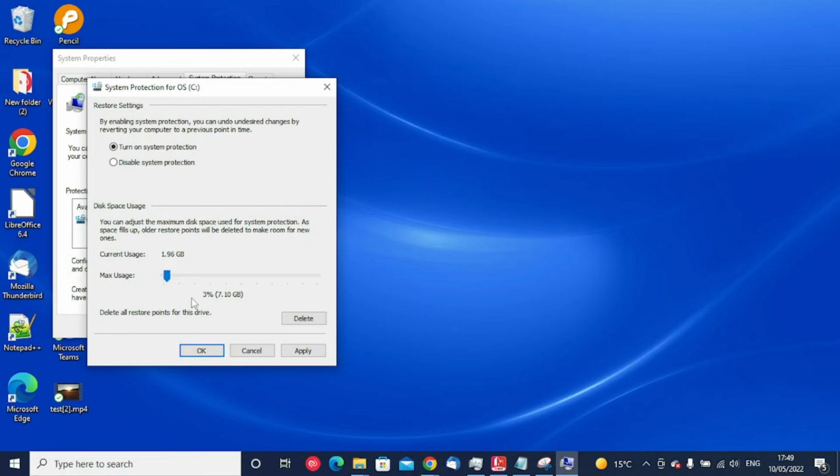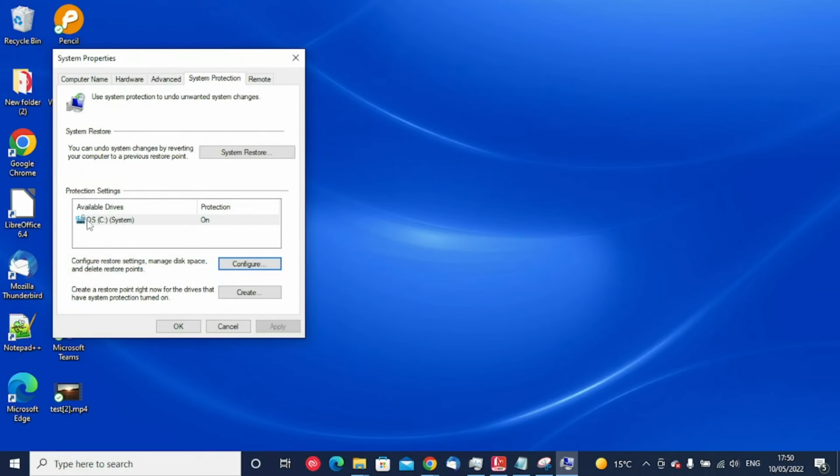A good compromise though is to set it at a minimum of 2%, preferably 3% of your disk space. If you do change that setting, don't forget to click apply. And if the protection was off, once you click OK, you will notice that protection settings now say on. So that is absolutely critical to make sure that setting is on for your Windows drive or your OS drive, which is usually the C drive on the system.